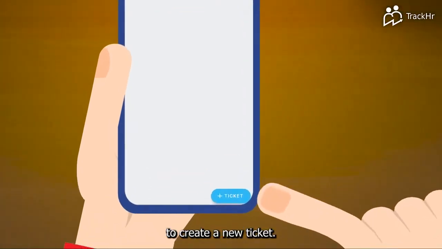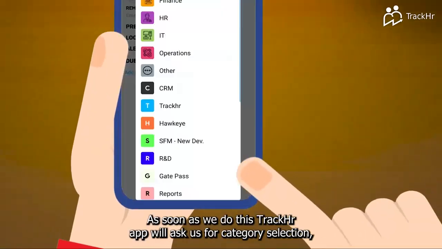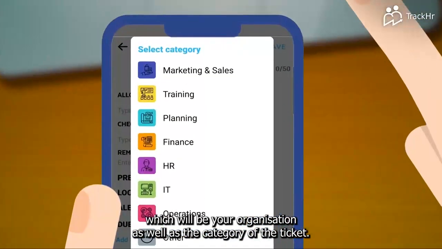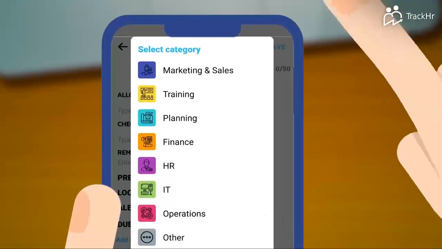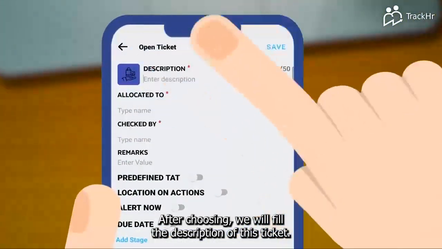To create a new ticket, press the Add Ticket button given below. As soon as we do this, TrackHr app will ask us for category selection, which will be your organization as well as the category of the ticket. After choosing, we will fill the description of this ticket.